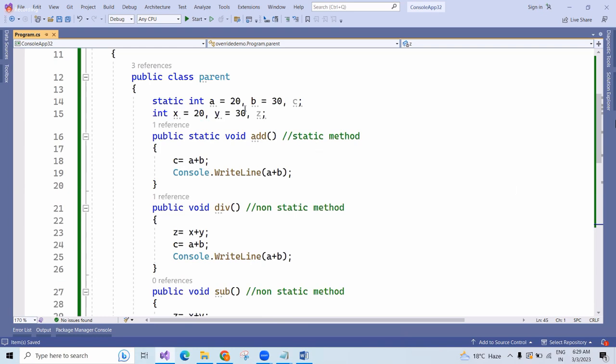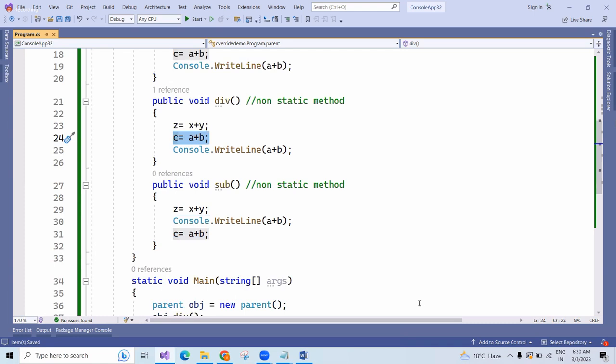Here I have taken one class, Parent. Inside that I declared three static variables and three non-static variables. Inside the static method I am using static variables because we need to use only static variables here, and this is my non-static method, where I can use both static and non-static. That is why this ABC, which is a static variable, I am able to use.